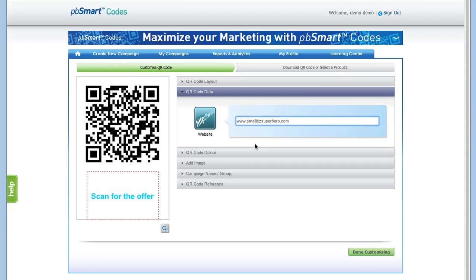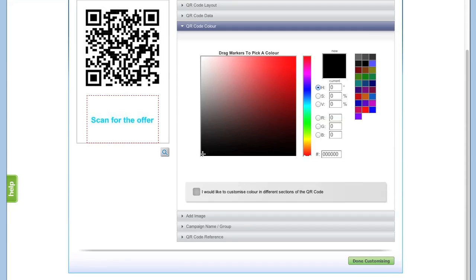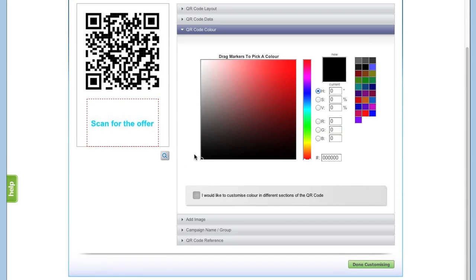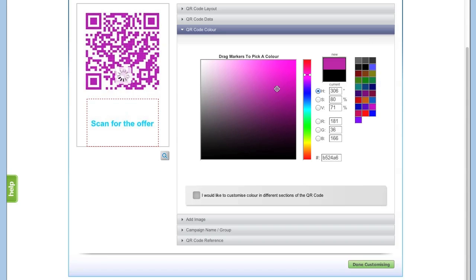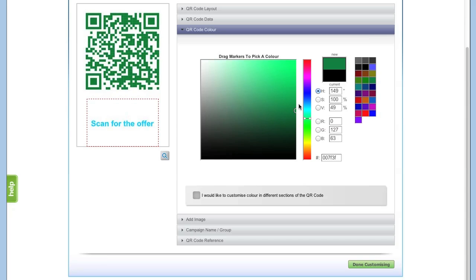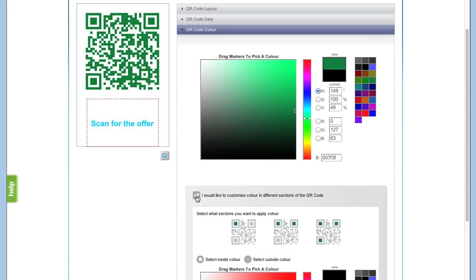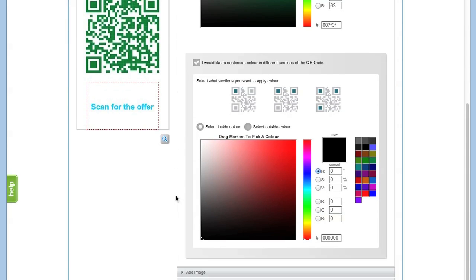The next is the QR code color. So you have a choice of colors for the QR code here, and it can be whatever you want, but I suggest that you make it a good contrast with whatever you're going to be placing it on top of. So let's go with the green. And as you can see, the preview always shows up on the left hand side to show you how it's looking. And underneath you've got a tick box here that says I would like to customize the color, and you can actually change different colored corners if you want to.